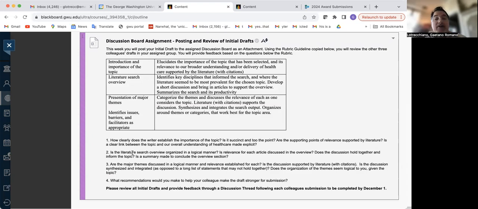How clearly does the writer establish the importance of the topic? Is it succinct and to the point? Sometimes we get distracted in trying to make a point, and we sort of go down a little rabbit hole, and eventually the reader starts to ask themselves, well, what's the point? So there's this sort of balance between giving enough background information, but also getting to the point without taxing the reader. So think about that.